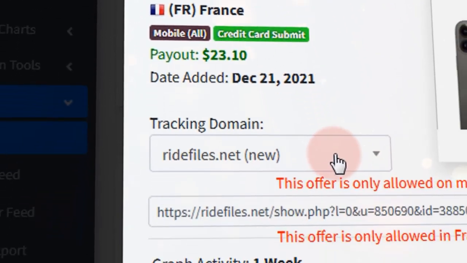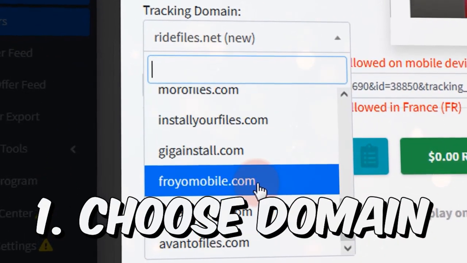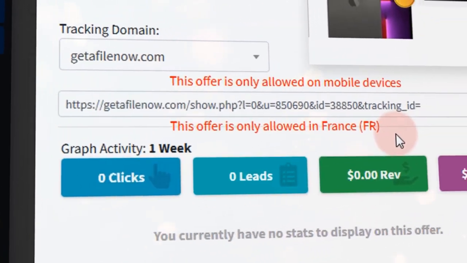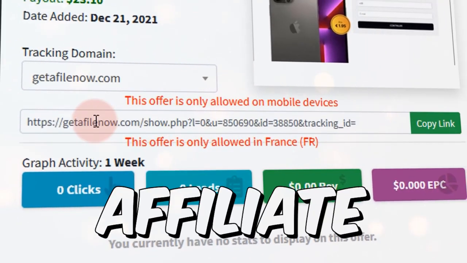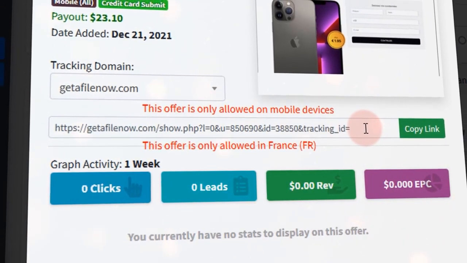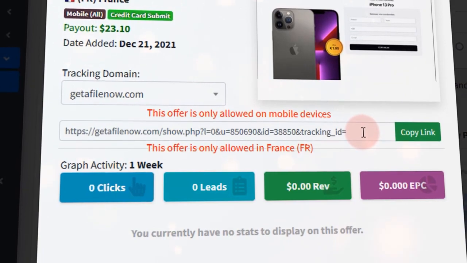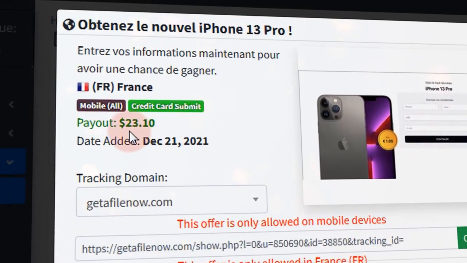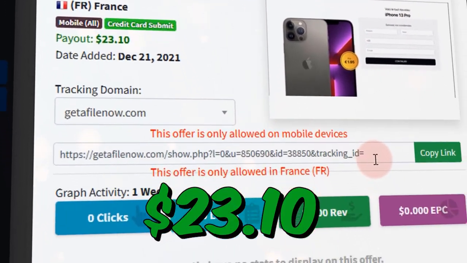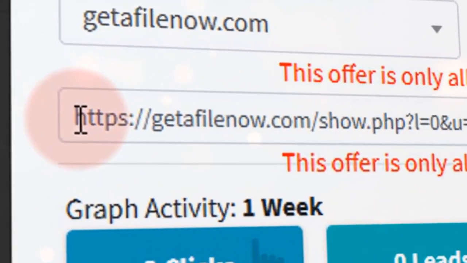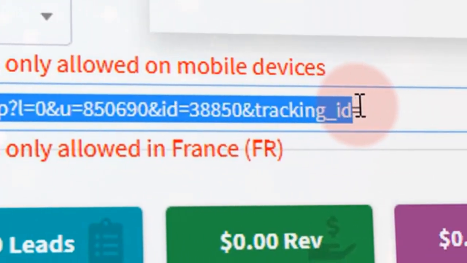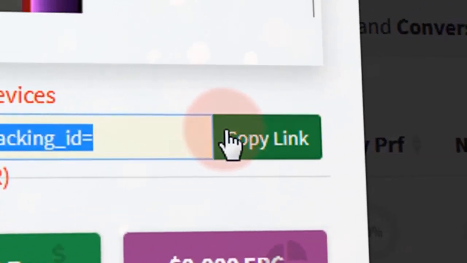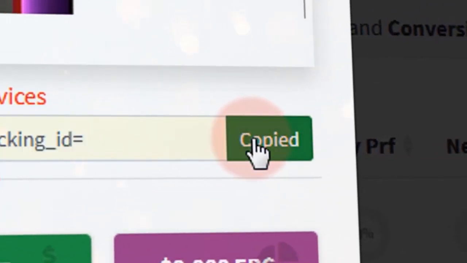So to get your affiliate link, first you have to choose a domain from this list of tracking domains. This link you see right here will be your affiliate link. In this case, whenever someone clicks on this link and submits their details for a chance to win this offer here, you earn $23. But, as you can see here, this affiliate link is a bit too long. So, what we need to do is to shorten it, in order to make it a bit more appealing to anyone. So we just need to copy it.